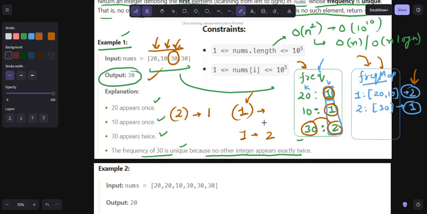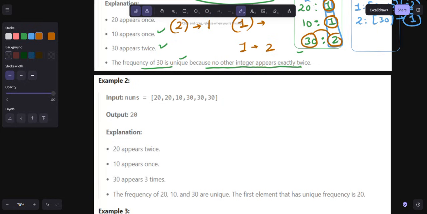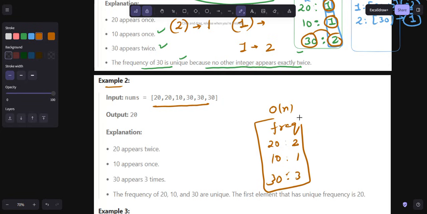That's it. Here, if you see this example number 2, the first thing is to just iterate over all the elements in O(n) and fill the values in your frequency map. So 20 is appearing 2 times, 10 is appearing 1 time, and 30 is appearing 3 times. Clear this part? And then you create one more frequency map.